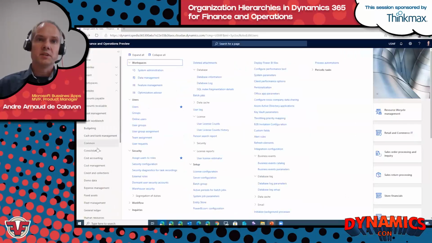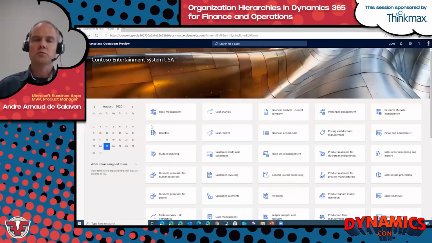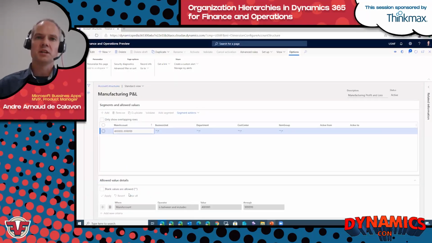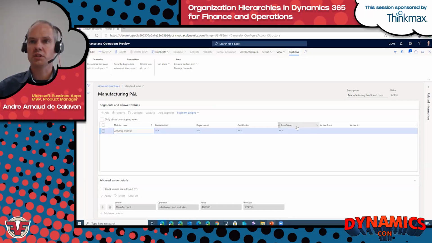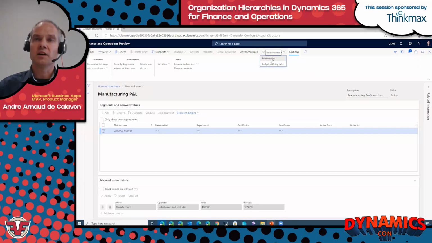What we have to do then is go to the general ledger, and on the account structures, we can define, for example, I will pick the manufacturing P&L today. Here we can say we have the main accounts, all profit and loss accounts, and we have a business unit, department, cost center, and an item group. If we have the account structure in an edit mode, then we can change it. And I will today only show the results.